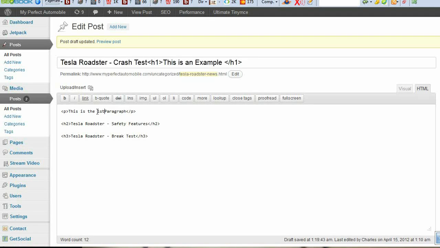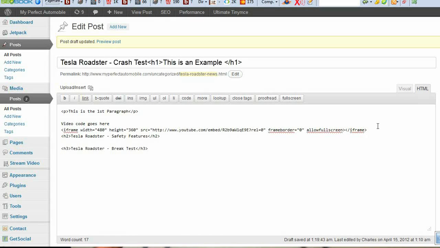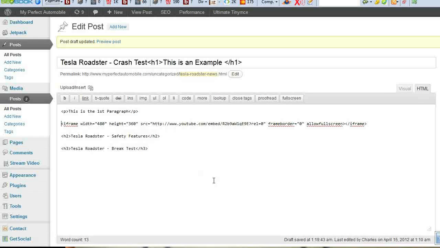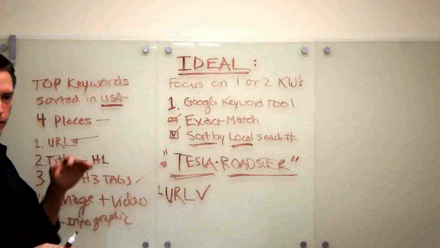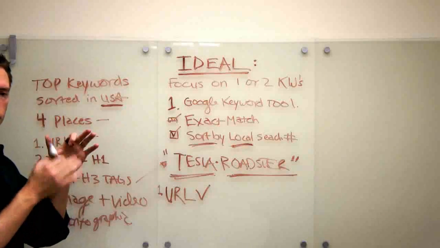To add an image plus video plus, if you can, an infographic. You know what an infographic is? An infographic is like an image that shares a lot of information. So if you have a Tesla Roadster crash test, it'll have impact versus speed, and all these stats on it. It's just an image that has all these stats.